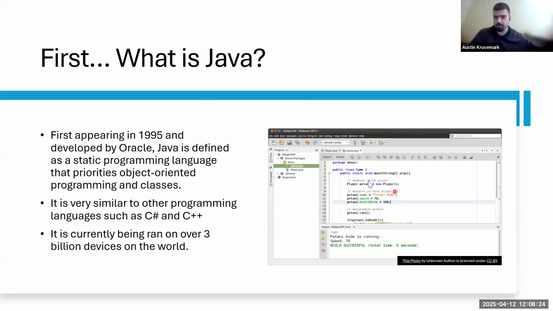As you can see, there's a little example of what Java looks like. We'll get more into that in a bit.